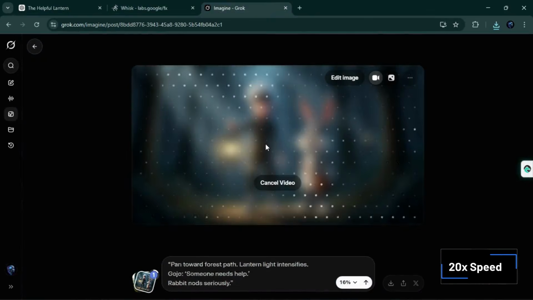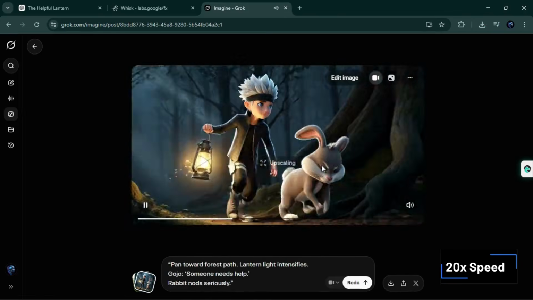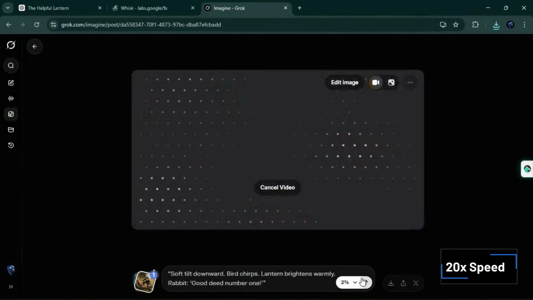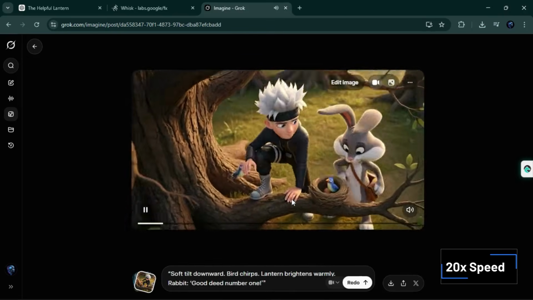Let's fast forward this process. In the same way, generate videos for all the remaining scenes. After creating all the scene videos, we'll move on to the next step.